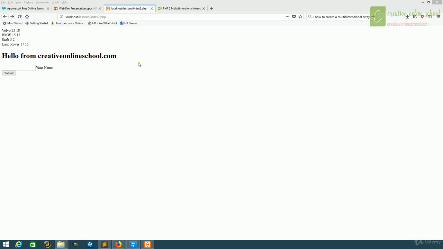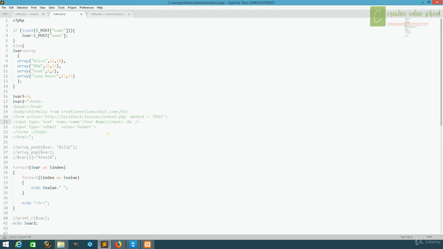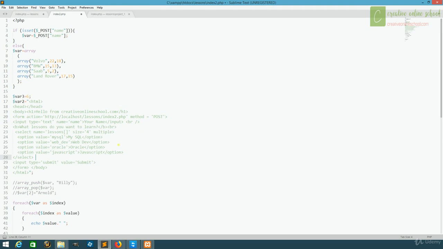Now, arrays are important for more than just formatting data. In fact, you're going to need them for a lot of our forms. Let's see why. If we come back in here to the form we made, we're going to add a new input. This one's going to be a multi-select. In this case, the select's name is lessons.